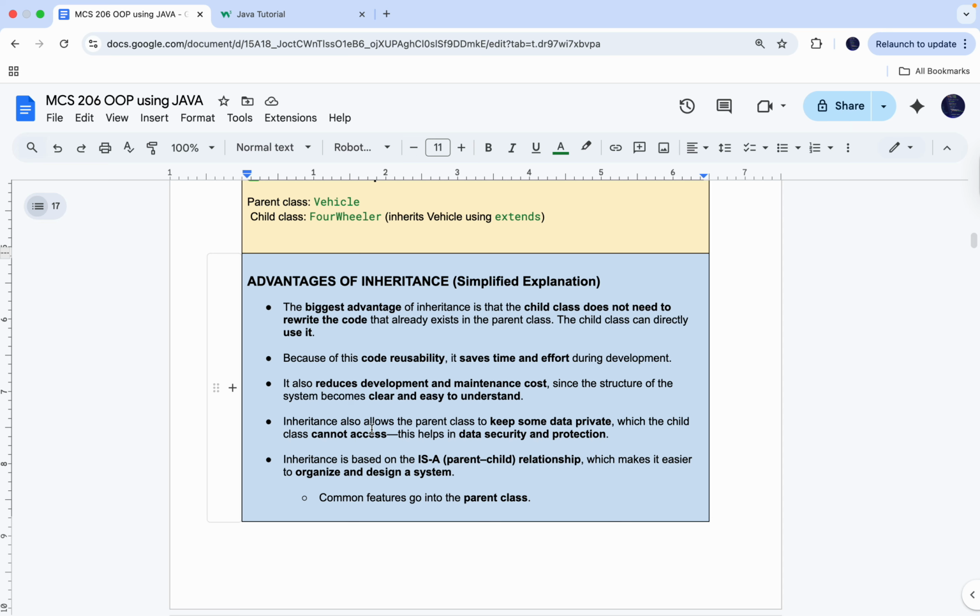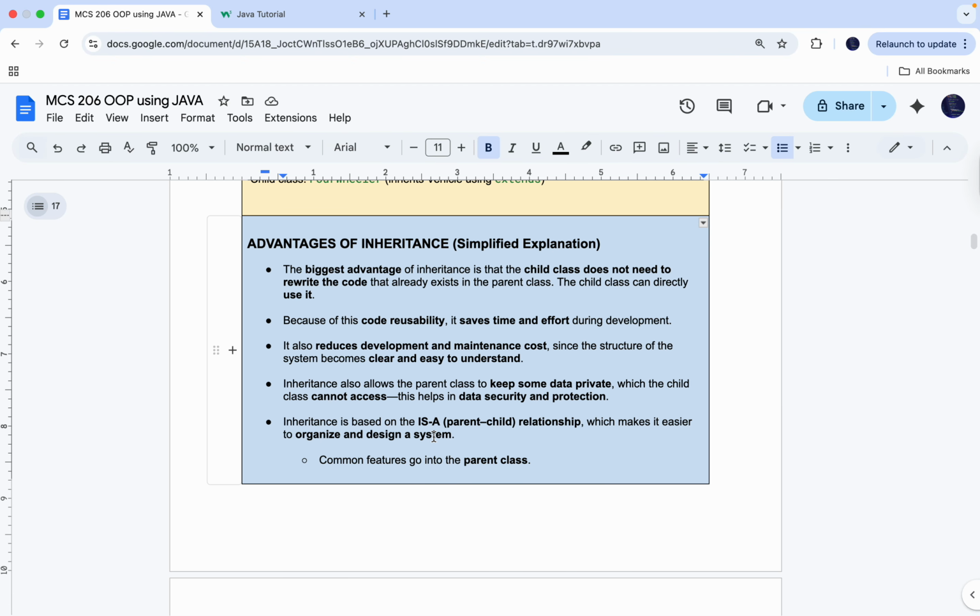So here it says inheritance also allows the parent class to keep some data private, which the child class cannot access. This helps in data security and protection. Inheritance is based on a parent-child relationship, which makes it easier to organize and design a system.